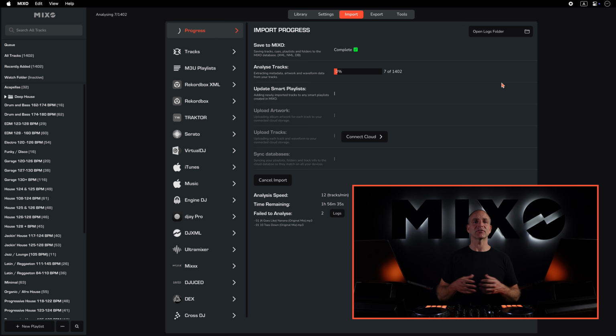MIXO will then analyze the tracks for artwork and build the waveforms. This import is going to take a bit of time, depending on how many playlists you choose and how big your library is. So you might want to get a cup of tea or even leave your import overnight.